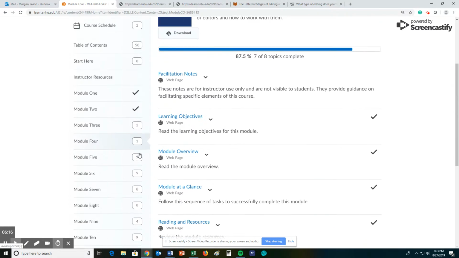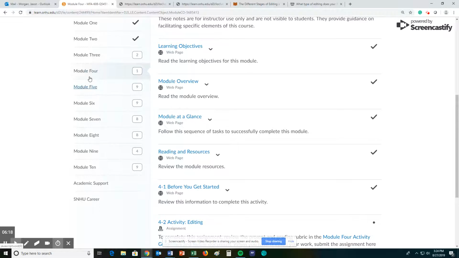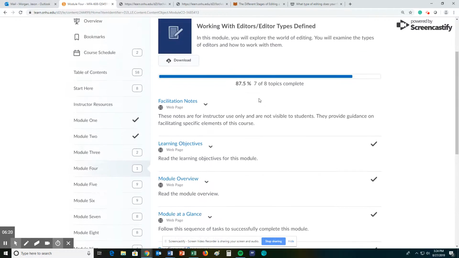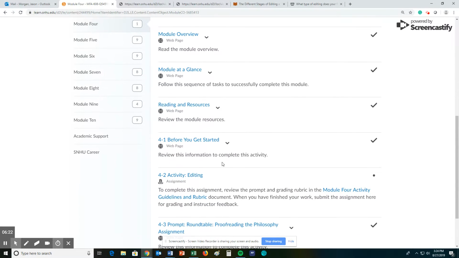And there's a surprise coming up. Did you fall asleep yet? Because there's a surprise coming up. Okay, Module 4. Are we in Module 4? We are. Okay, so that's the activity.